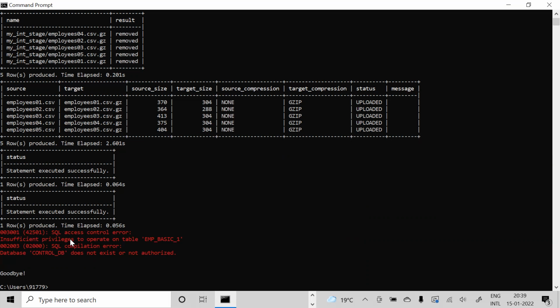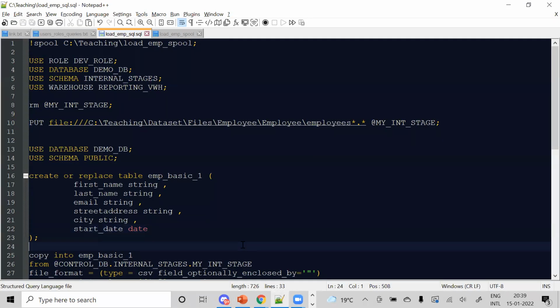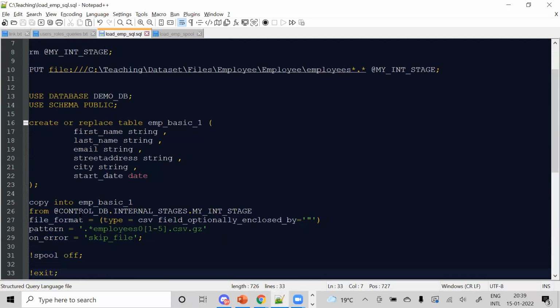See, insufficient privileges to operate on table EMP_BASIC_1. Database CONTROL_DB does not exist. Okay, at the end there was some error. So let me just go quickly and see again in the script. So here somewhere, see, that stage is no more in CONTROL_DB. Actually, it's in DEMO_DB.